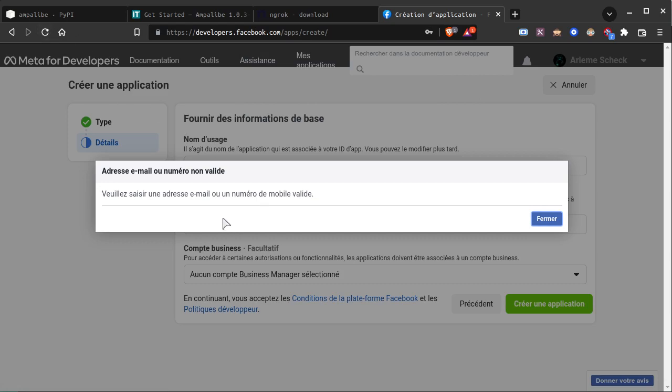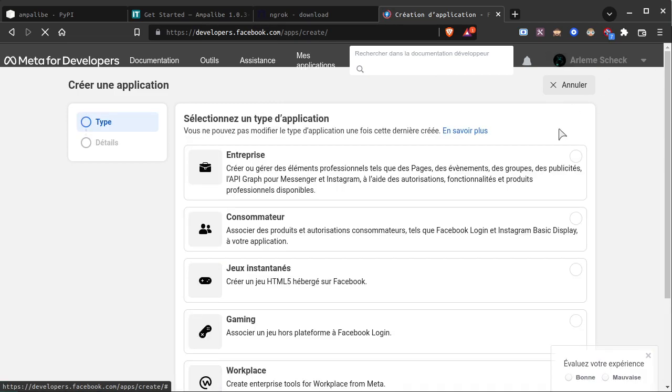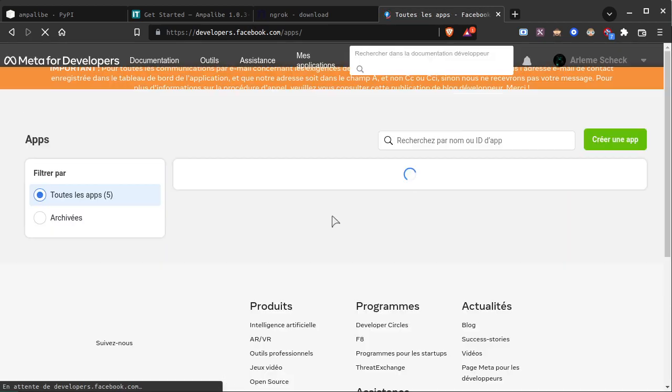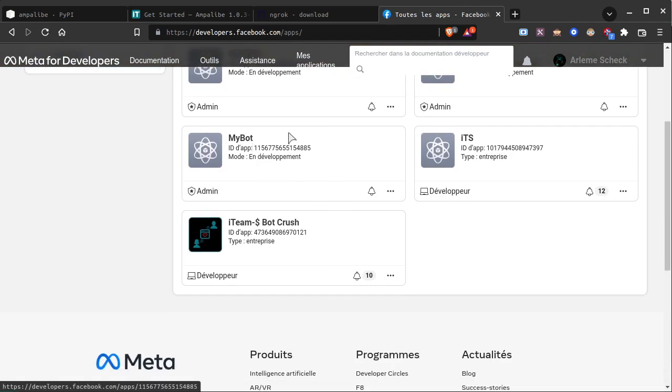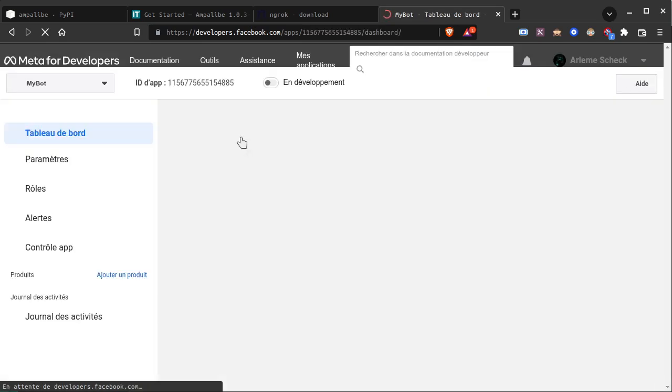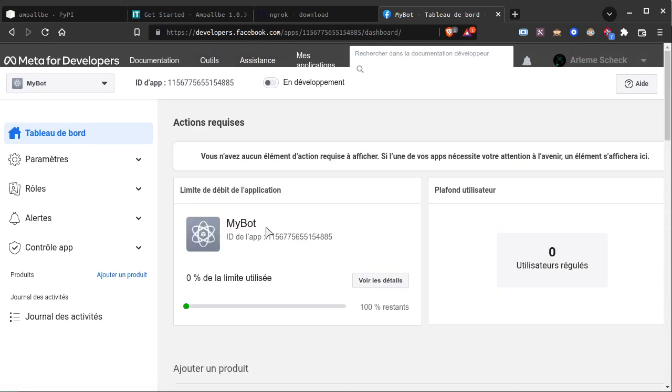Okay, don't worry if you see this message. I don't know why, but it's an error that comes from Facebook. But if you refresh the page, okay, here you have your application. This is the MyBot application. So you enter it, and here you have your application.